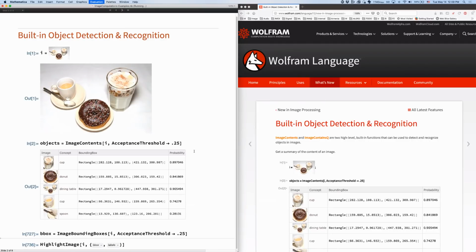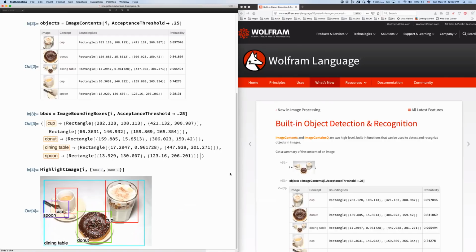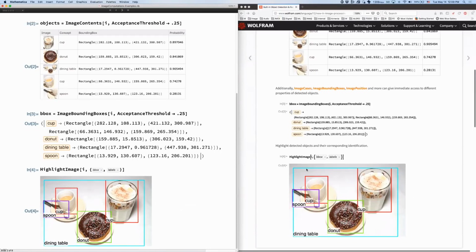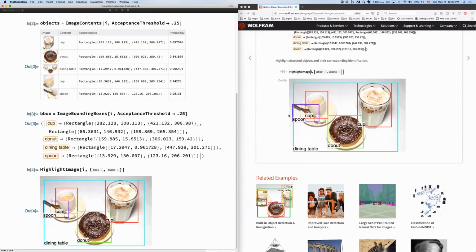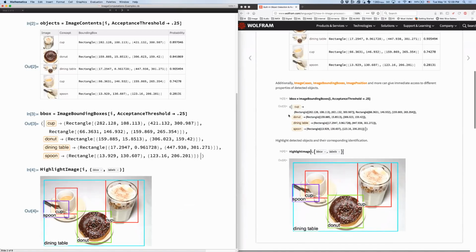In addition to that, we have decided it's also very useful to have shortcuts such as ImageBoundingBoxes that can give us directly the bounding boxes here, and then the ability to basically highlight the bounding boxes on top of the image. The example itself doesn't show it, but we have more functions such as ImagePositions and so forth that are additional, or ImageContainsQ, which says, does this image contain an object of one sort or another.